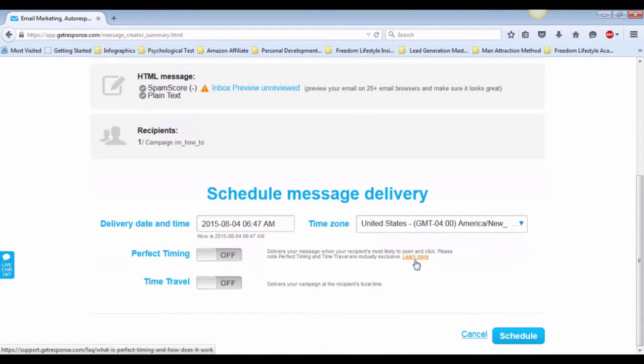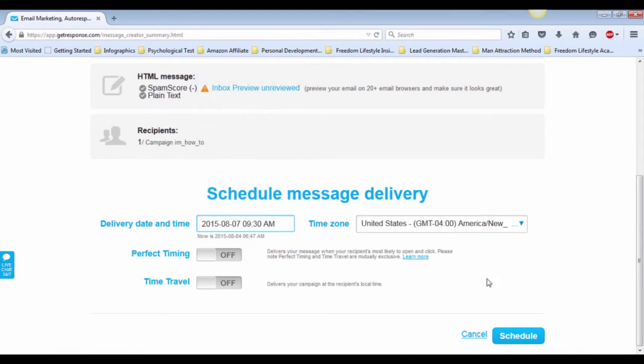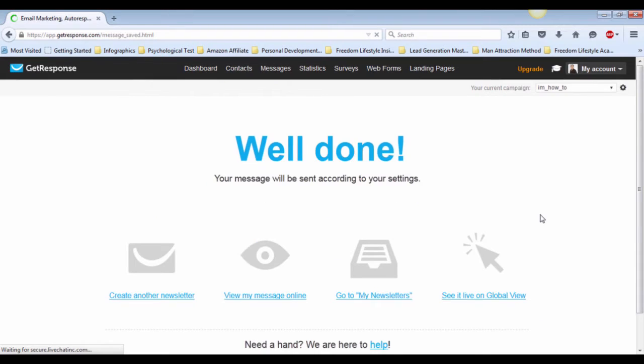If everything is fine, then click on Schedule. You can see there is a delivery time and date option that's appeared. Choose your time and date to schedule your email. In this case, I'm going to choose the 7th of November and 9:30 a.m. US time and click on Schedule. And well done. Your message will be sent according to the settings and you're done with it.